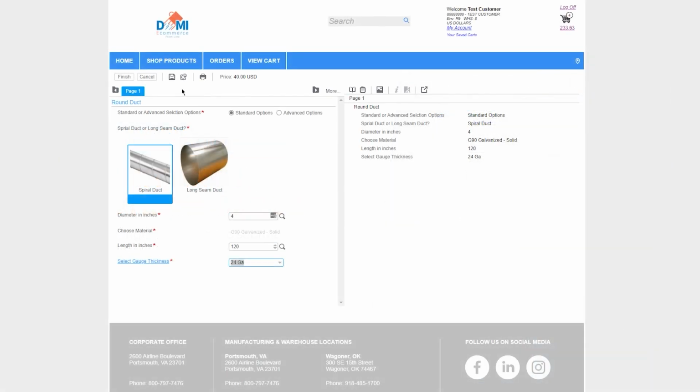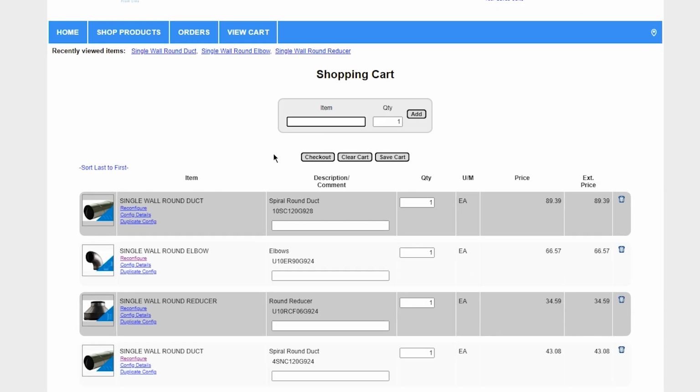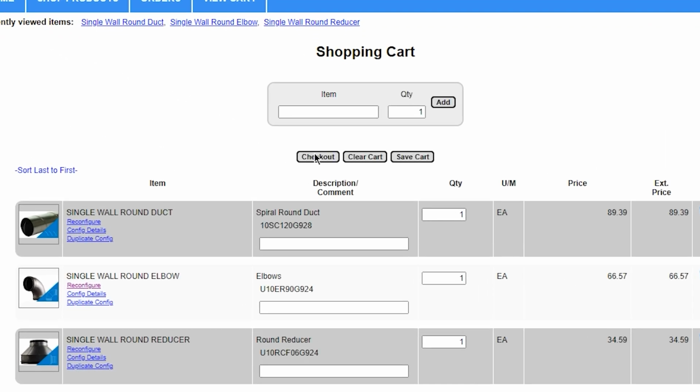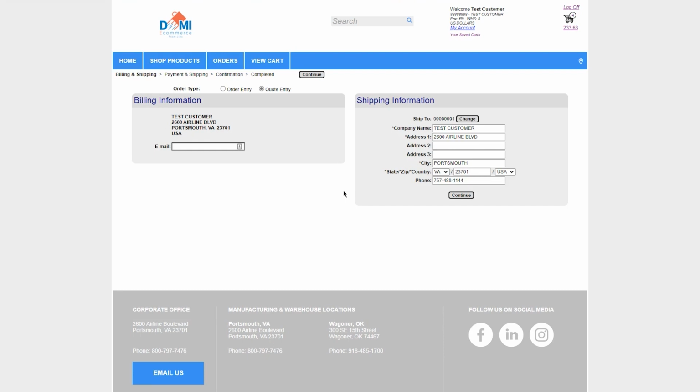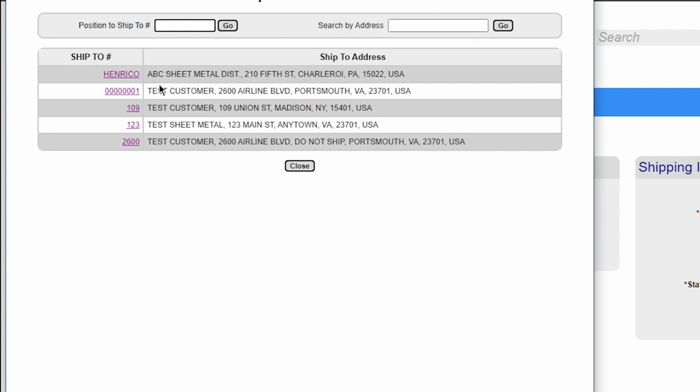As you add material, your shopping cart will populate. Once you are finished, select Checkout. From here, you will have the ability to choose your desired shipping address. Click the Change button next to the Ship To and make your selection.